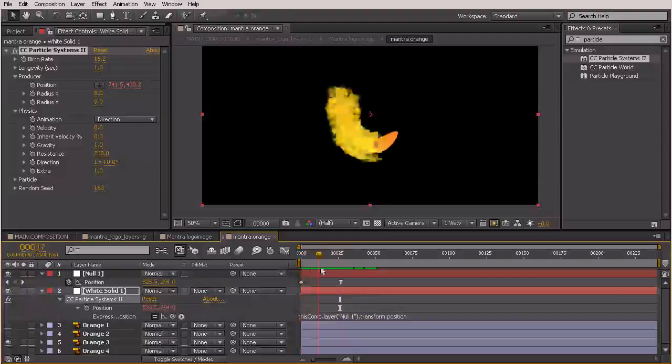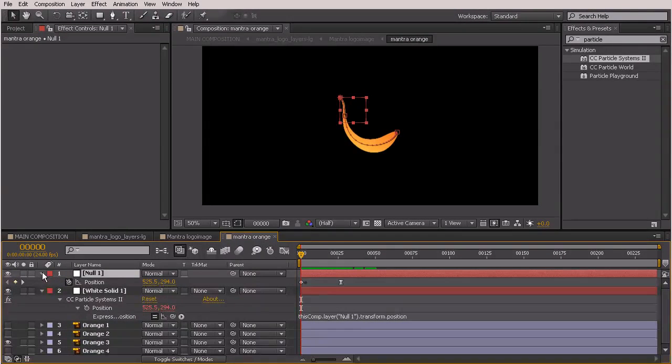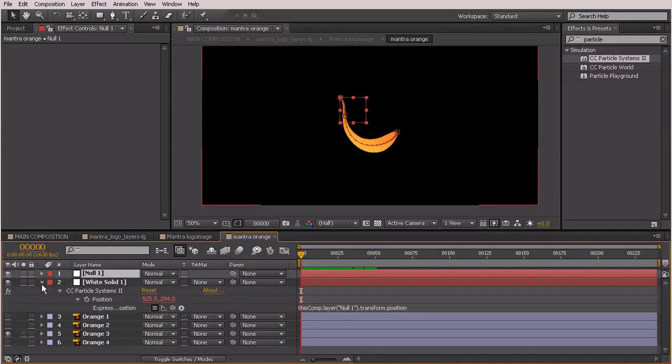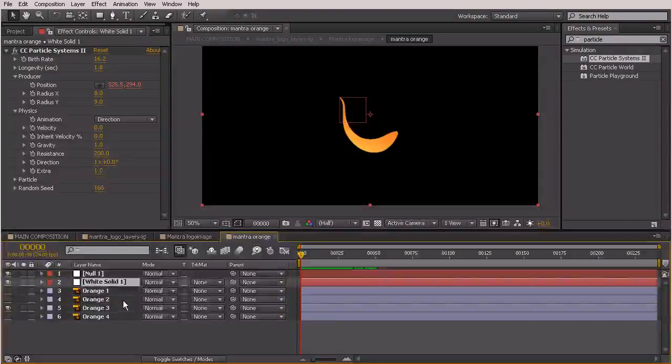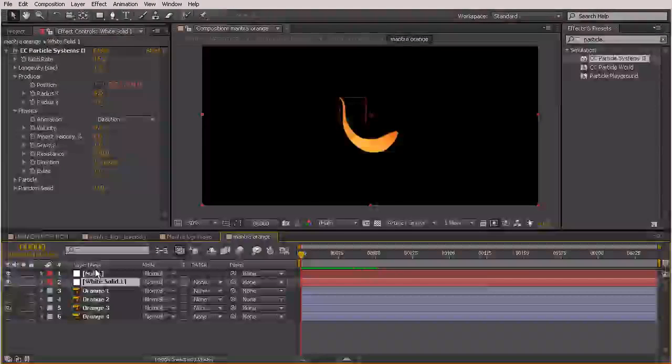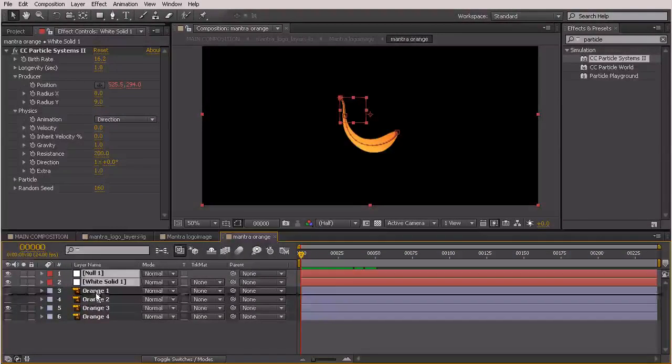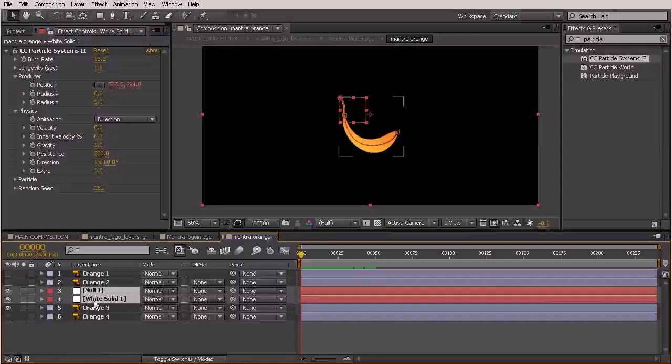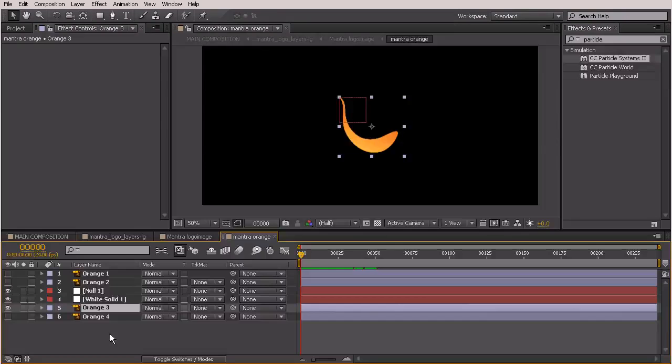So this is looking really good. I'm really happy with these results. We've got our null in place, which is controlling the emitter position, and then we have our particle system. So now all that's left is to take both of these layers and we'll drop them right there on top of the orange piece that we're working with here.